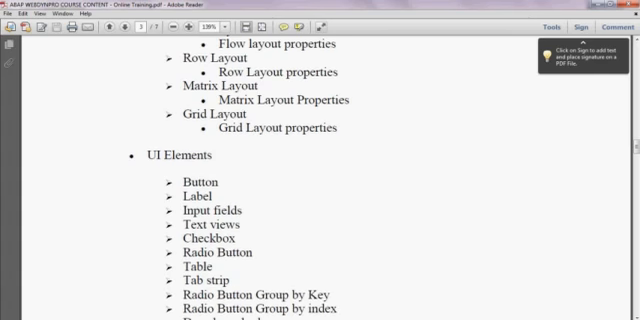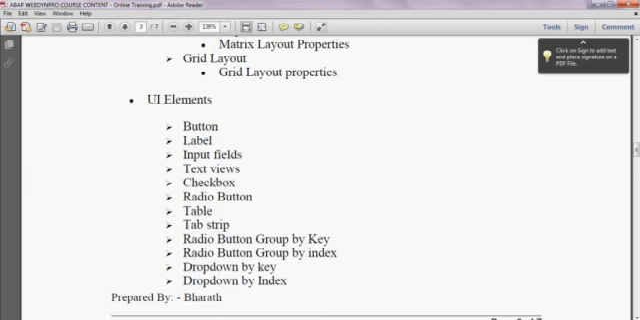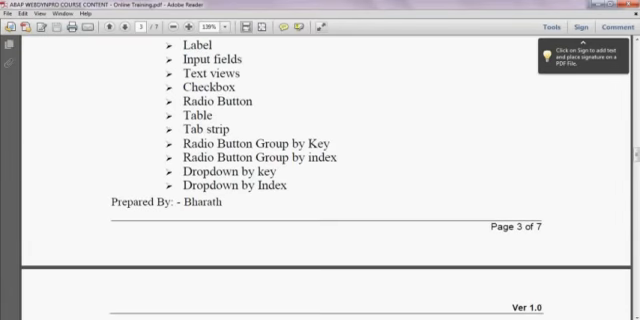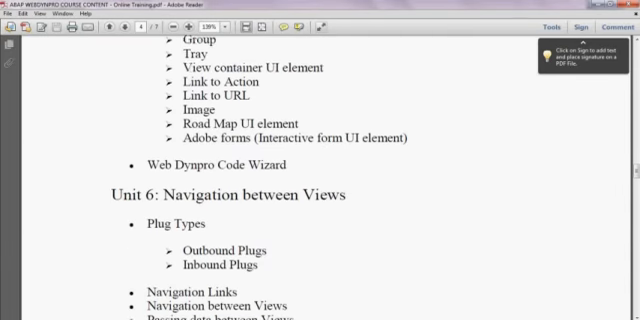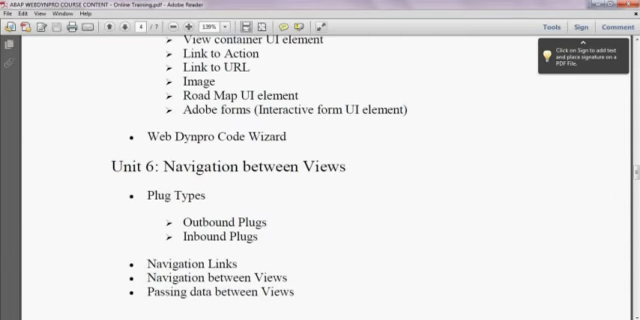Coming to the UI elements, we need UI elements to design the screen layout, like a button or label. We will also need input fields, text views, and checkboxes. These are the UI elements which will be covered in this course. And we have the Webdynpro code wizard.